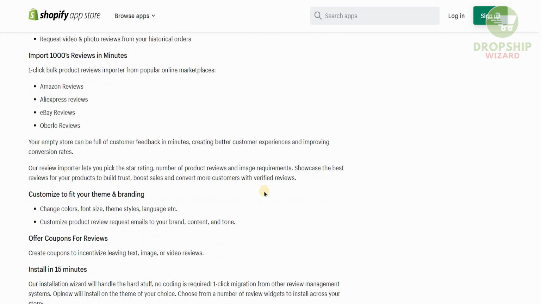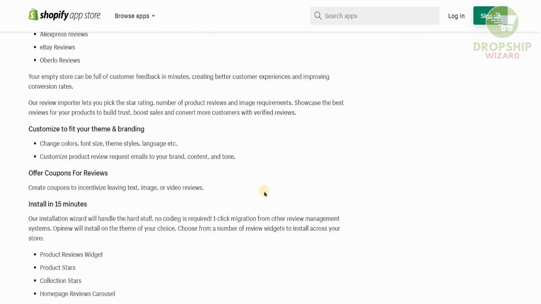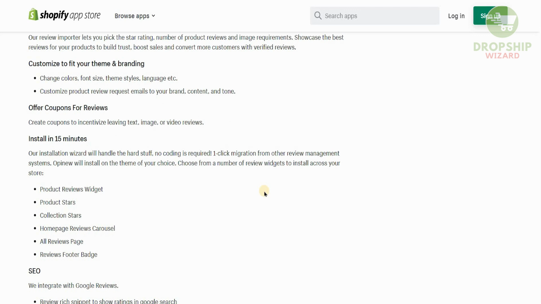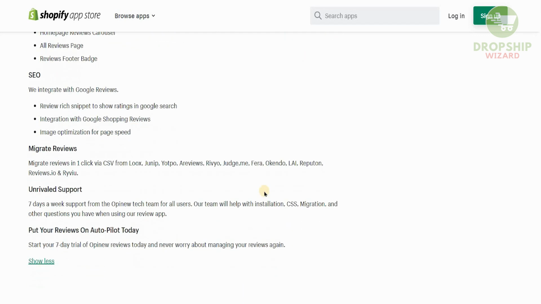And your store can get fully custom feedback in minutes, creating a better customer experience and improving conversion rates. And that is the reason why you want to use this absolutely brilliant app, to fit your theme and your branding, and even offer coupons for reviews as well. It takes 15 minutes to install, and you can handle SEO and migrate reviews as well, with a 7-day-a-week support tech team for all users. Their team will help you with installation, CSS migration, and other questions that you might have about this particular app.